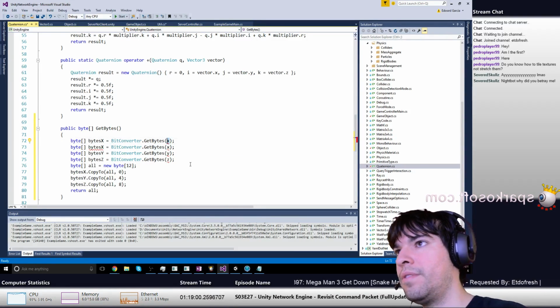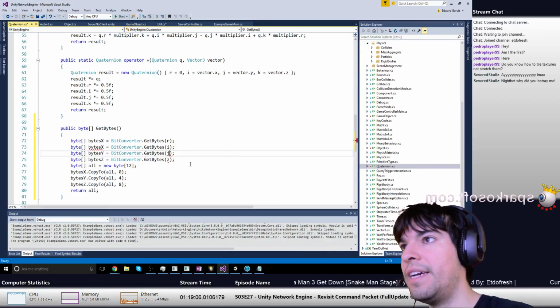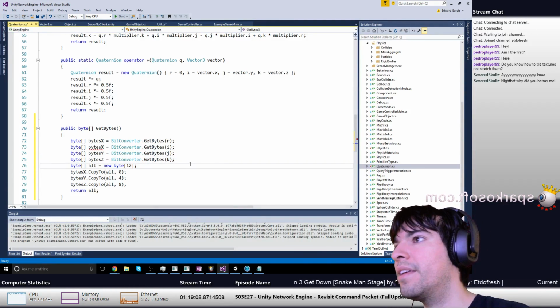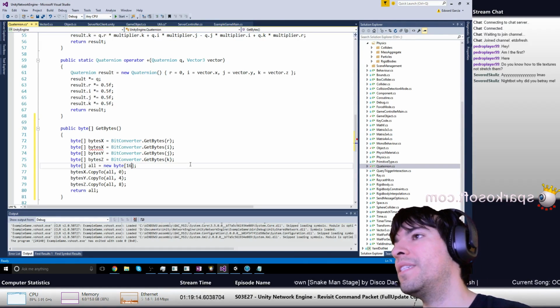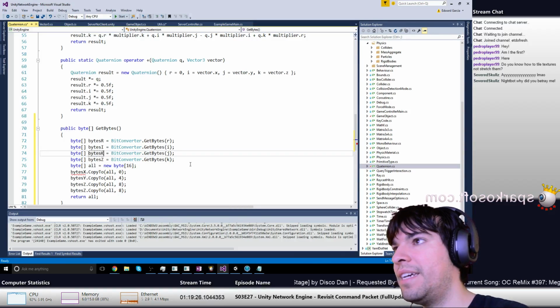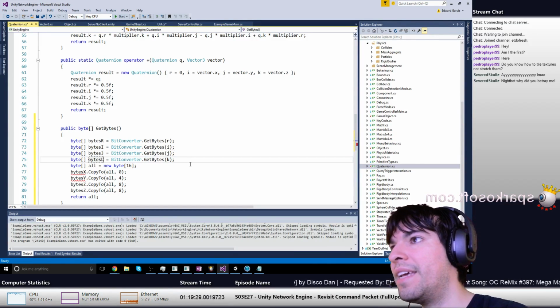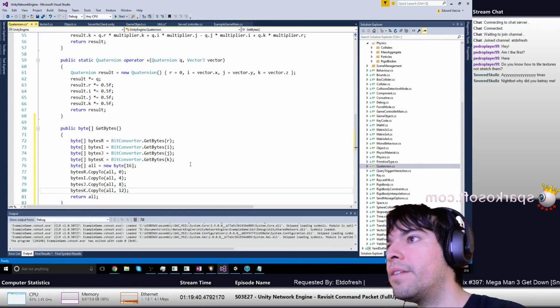We need an R, I, J, K, and this all is going to be 4 times 4, which is 16, and then this is how I'm going to roll with it. Bytes R, bytes I, bytes J, bytes K. And then R, I, J, K. And return all.